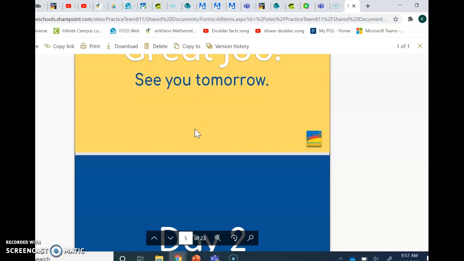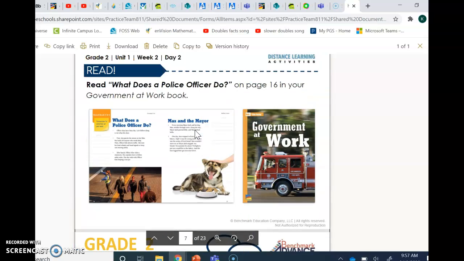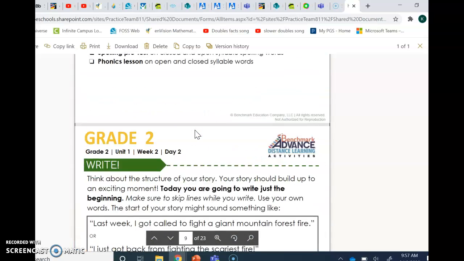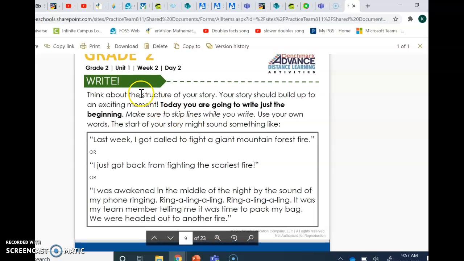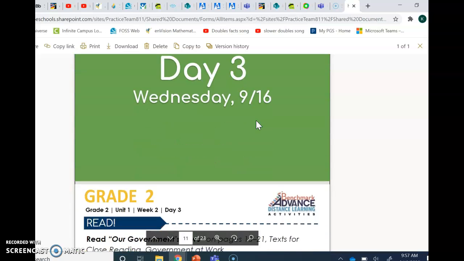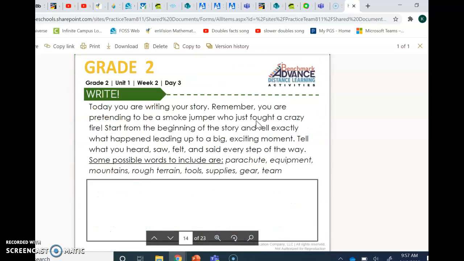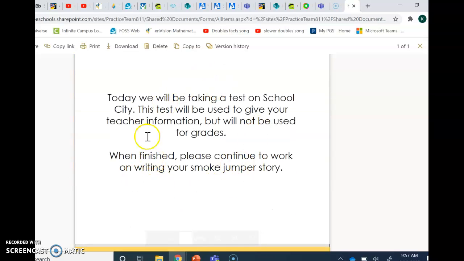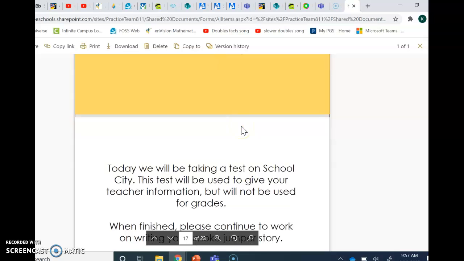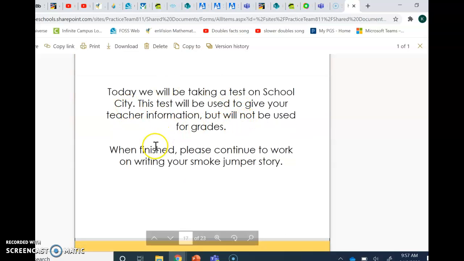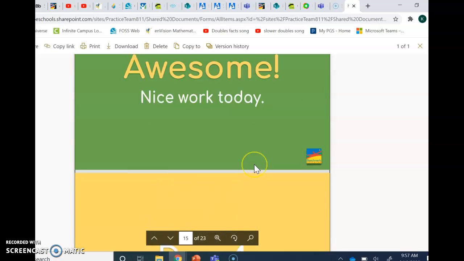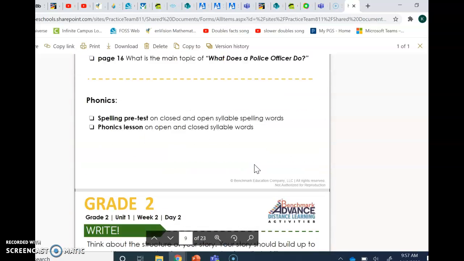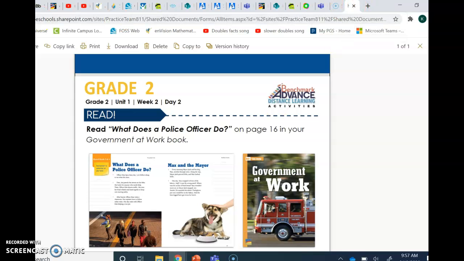So you'll see the same thing for Tuesday. We're starting this together, and then if your child doesn't finish, this is what they need to complete independently. And it's the same all week. Next week, you will see on Thursday something slightly different. We'll be taking a test on this day. So I just wrote that in here so you know what's going on, but it still says when they finish the test that they should continue to work on the story that they're working on the rest of the week. So hopefully that clears up that piece.